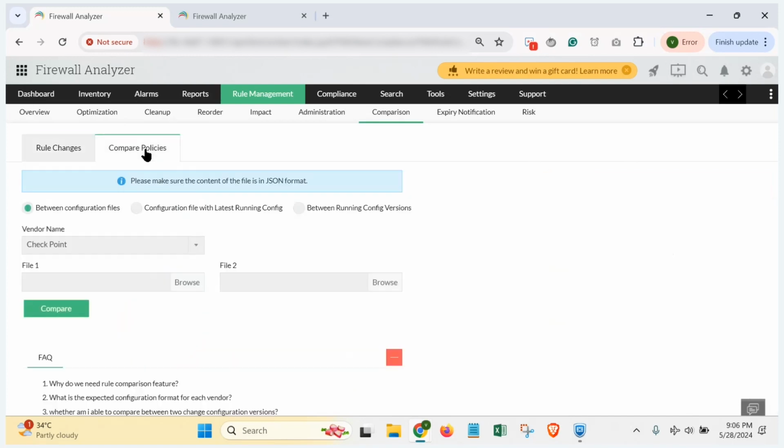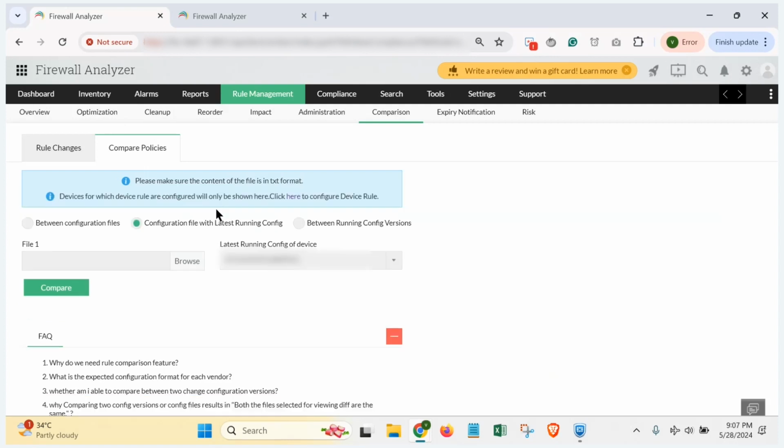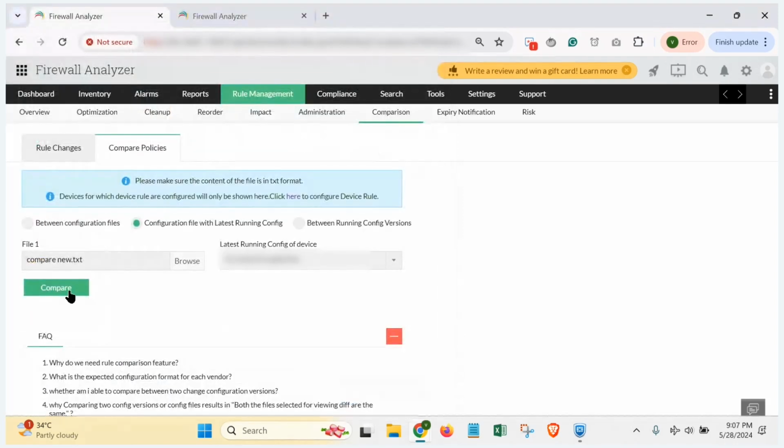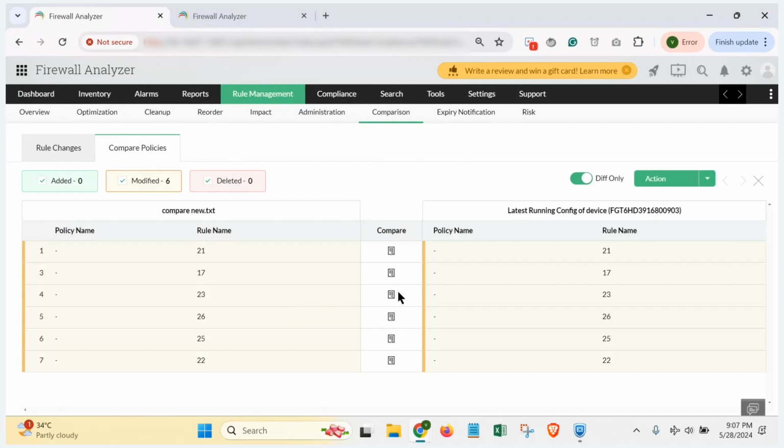Likewise, next, moving on to comparing your configuration files, I'm going to demonstrate a comparison between a configuration file with the latest running software. So for this, I have already created a configuration file. I'm going to go ahead and select that, and I'm going to hit on compare. So once I do that, I get a list of all the additions, modifications, and deletions between the file that I have uploaded versus the one that is currently running in the system.